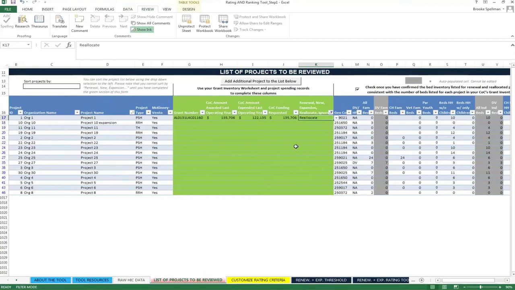If you find that an ESG-funded rapid rehousing project has been pulled in and you need to exclude it, you can use that pick list and select ignore. So here, for example, is a rapid rehousing project. If it was ESG-funded, we could say ignore, and it will not be brought forward into the rating and ranking process.